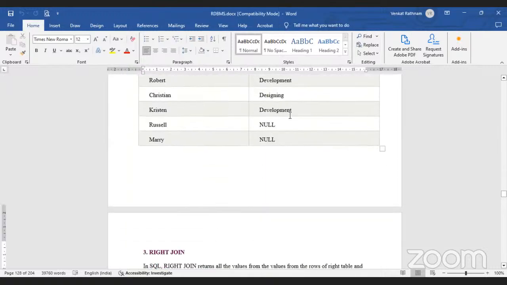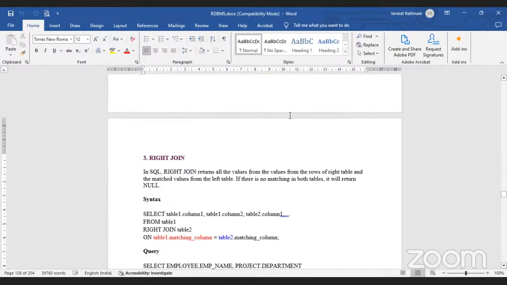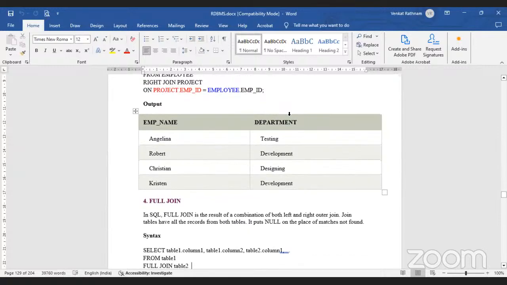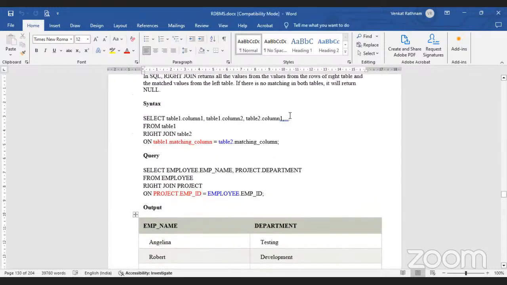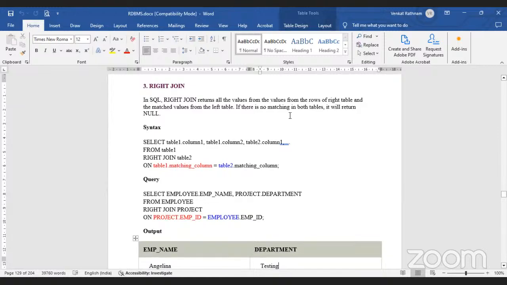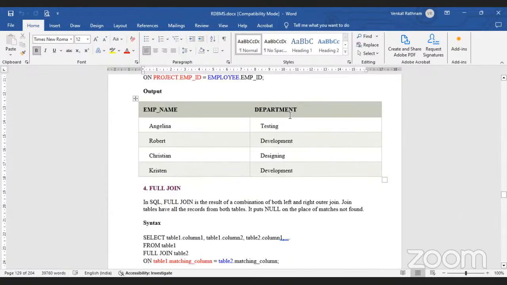Next one is the right join. This is the opposite of the left join. So it will access all the rows of the right side table and the matching values; for the remaining it will fill null. Next one is the full join, meaning whether there is a match or not, it will combine all the values. It will combine all the first table rows and the second table rows into a single table. That is the full join. These are the joins: inner join, left join, right join, full join.